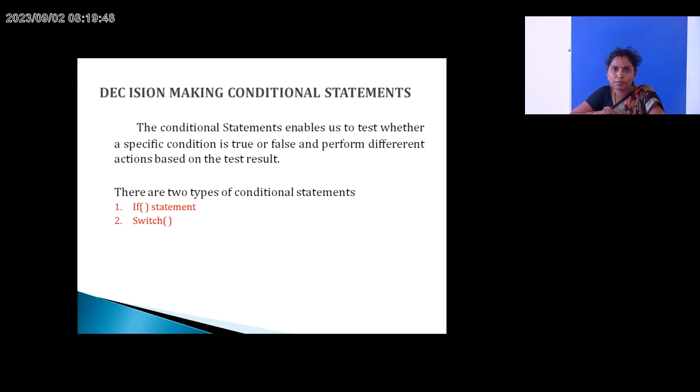Conditional statements enable us to test whether a specific condition is true or false and perform different actions based on the test results. There are two types of conditional statements. The first one is the if statement and the second one is the switch statement.